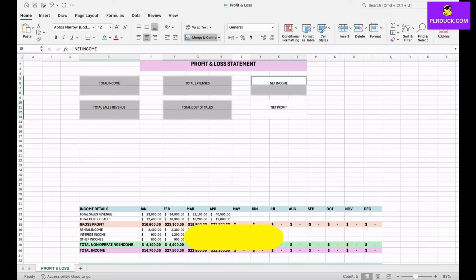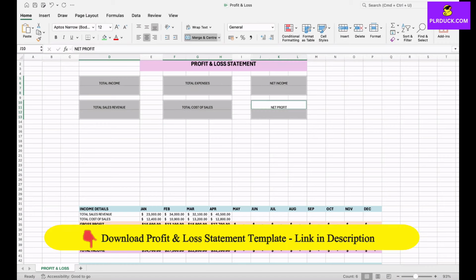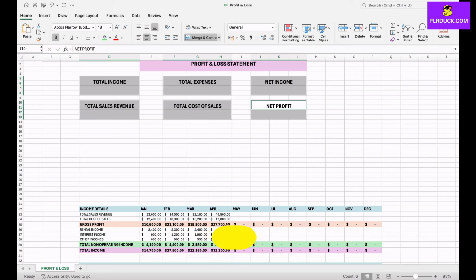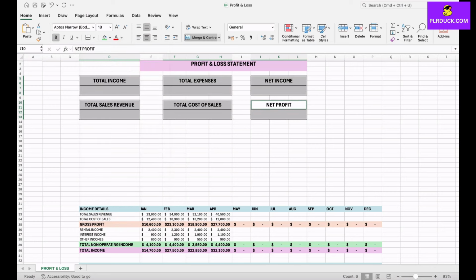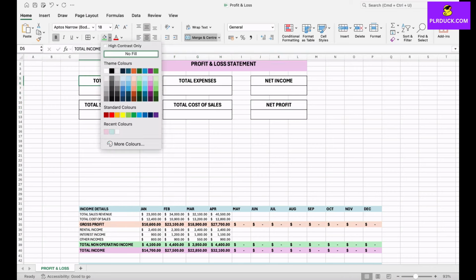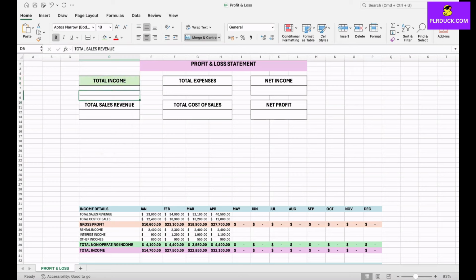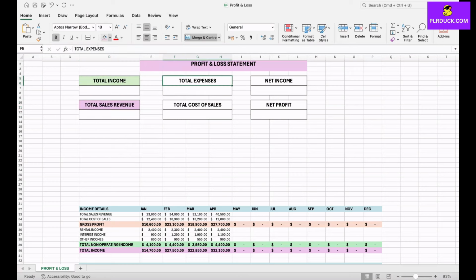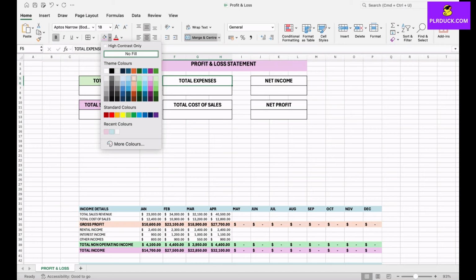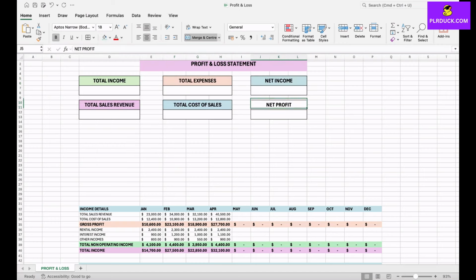Now I'll completely select this, increase the size of it, and make it bold. Also I can make it center aligned. If you want, we can also draw an all borders box over here. Now I can come and fill the key pointers with a color. So these are the key pointers.